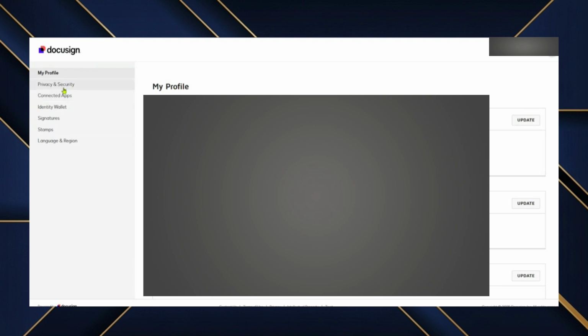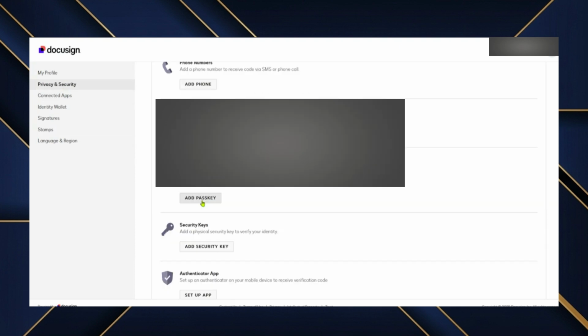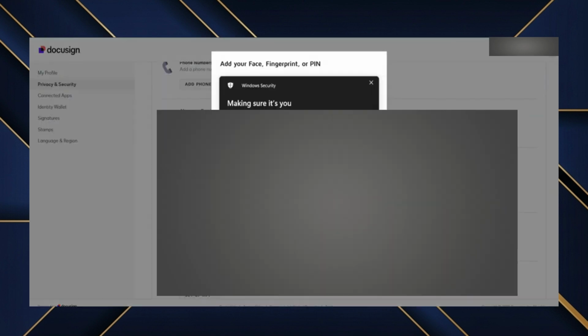From there, navigate to the Privacy and Security section where security options are available. Look for the option to add Passkey and select it to begin the setup process. You may be asked to verify your identity using a code or your device's authentication method, such as fingerprint or face recognition. Follow the prompts to complete the setup. Once enabled, the passkey can replace or strengthen your password login.